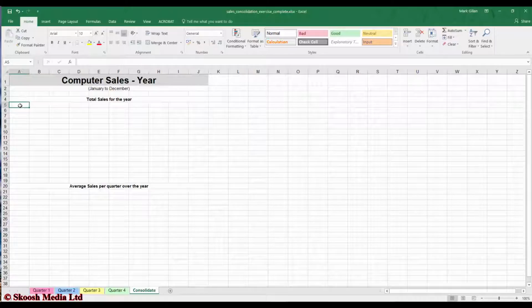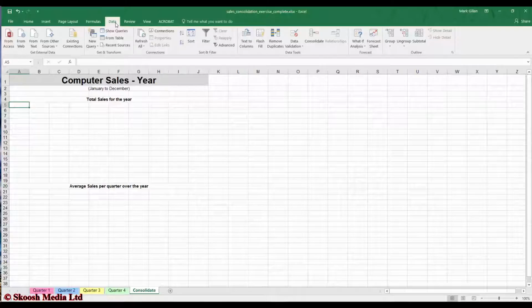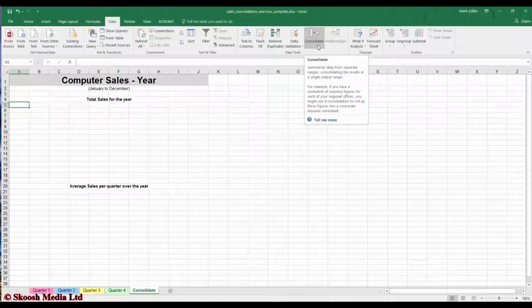So we'll go to cell A5, and what we're going to do is go to the Data tab. We'll click on that to get the data ribbon. And within the data ribbon, we'll find the data tools. And within the data tools grouping, we'll have consolidate. Now the consolidation tool will provide us summaries of the 4 sheets that we've got there. You can use this for almost any consolidation.